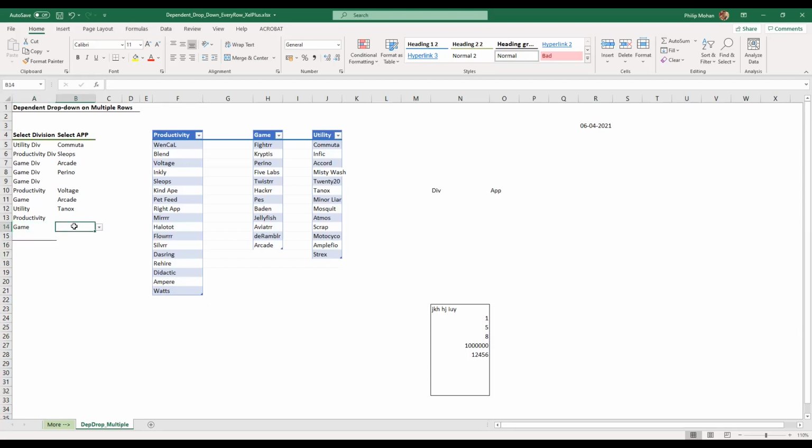Let's just go to game. Game, of course, at the moment has only up to arcade, which is fine. But then I want to go to game now, and then I want to add something here called home PC.